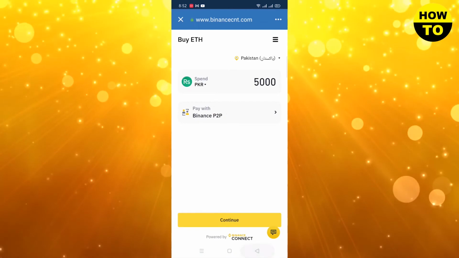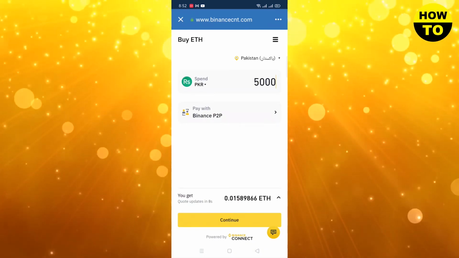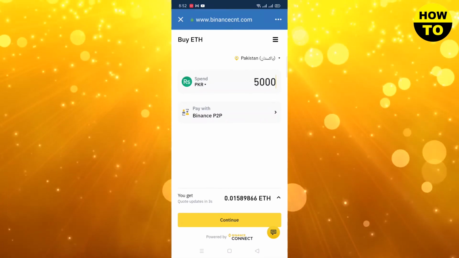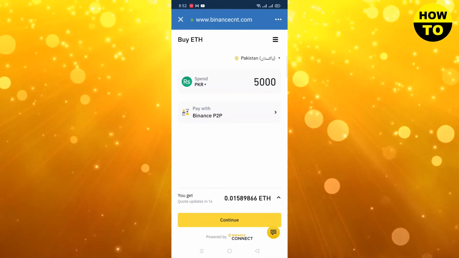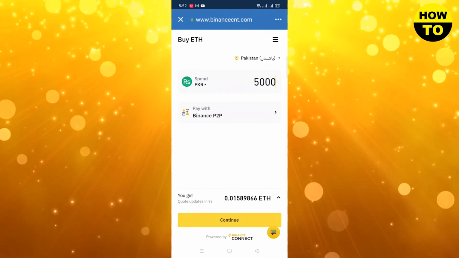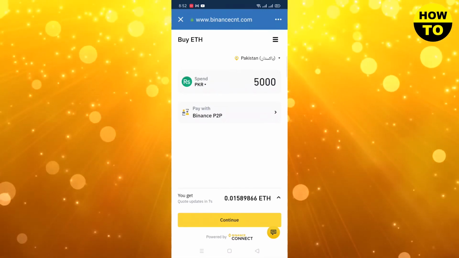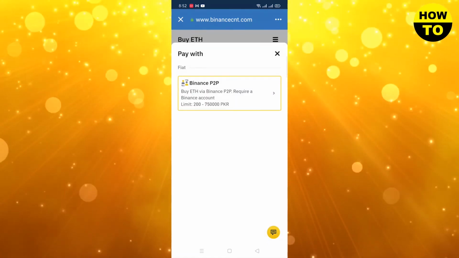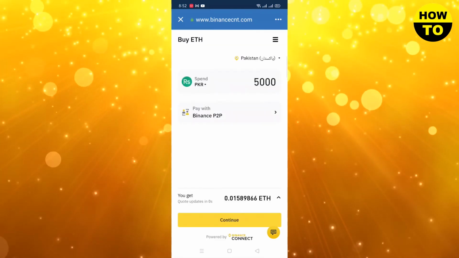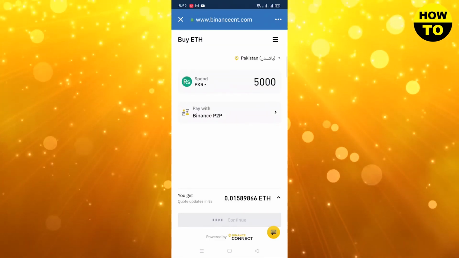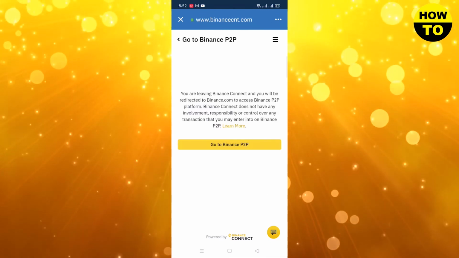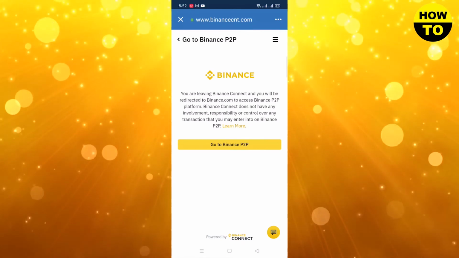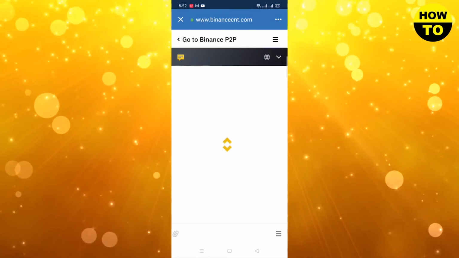After that, you can see that after the fees are deducted, you get 0.01589866 Ethereum when you buy with Binance. So simply pay with Binance. Here you can check the details and after that click on continue. Now you have to go to Binance to deposit the cash in your wallet.